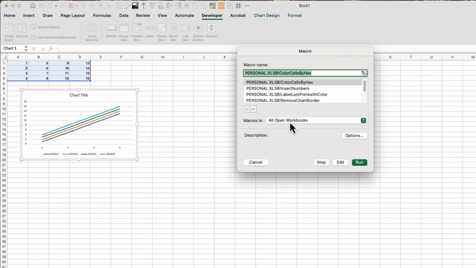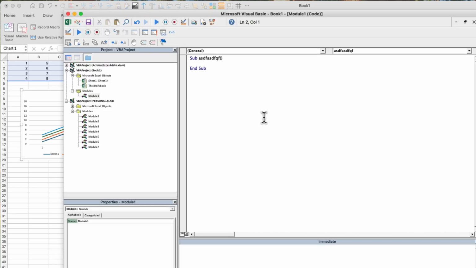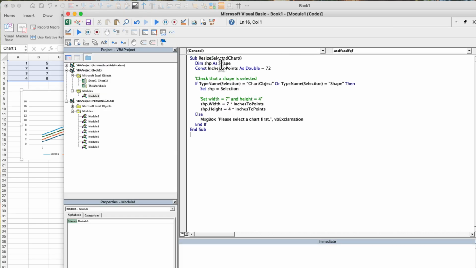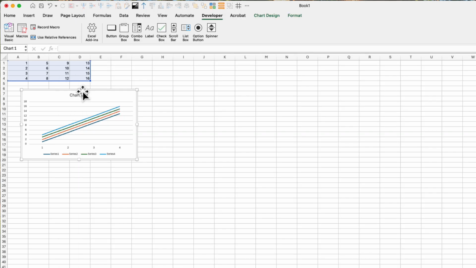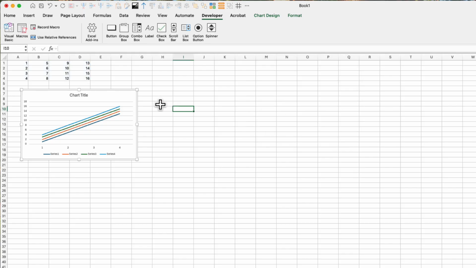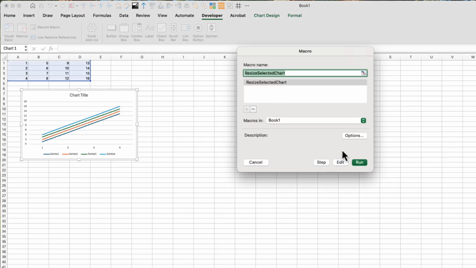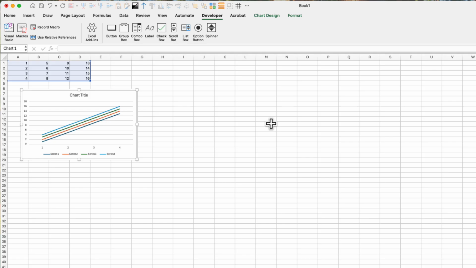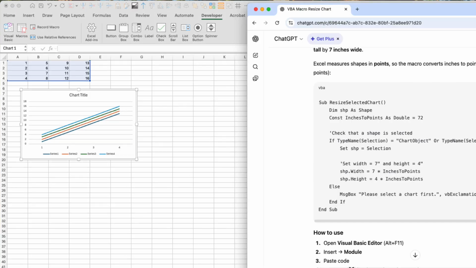So let's create a new macro. We'll just make this in this workbook. I'm just going to name it anything. I'll go in here and paste it over. Resize selected chart. So let's see if this works. Select the chart, go back to macros and run it. Oh, please select chart first. So something is wrong with this code. It's not working. So let's go back to ChatGPT.